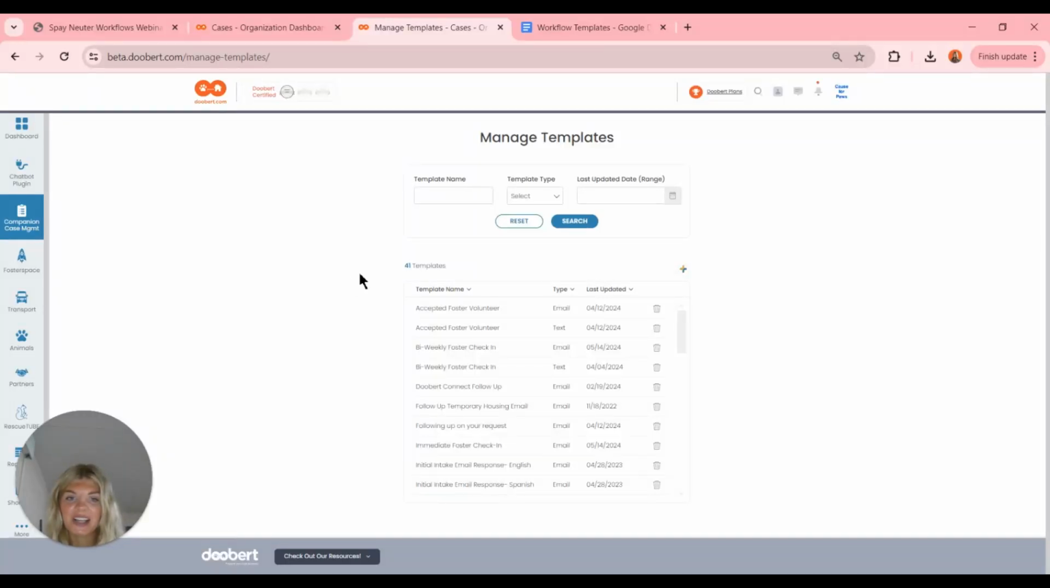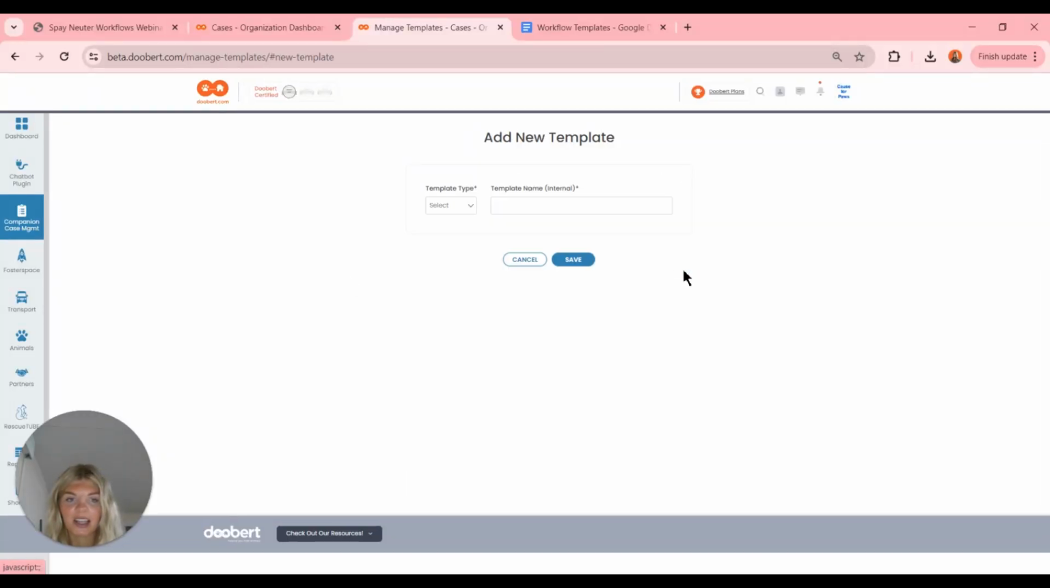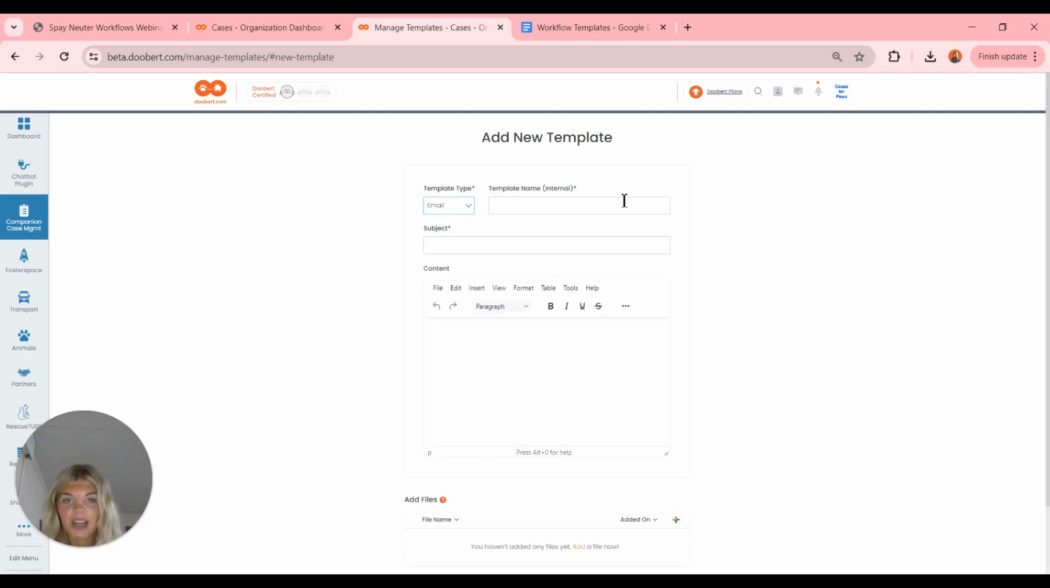But what we're going to do is create our first template right here by clicking the plus sign. And we're going to do an email workflow, and then we're going to name our template, put an email subject in, and then all of our contents. So let me fill all this in and I'll be right back.